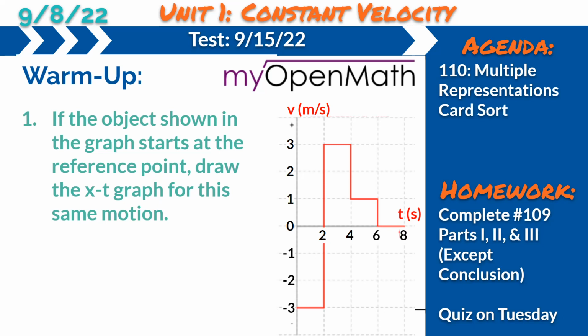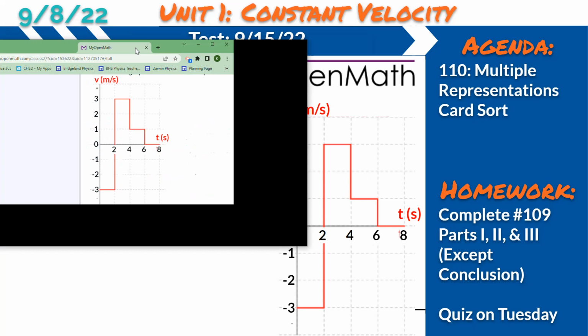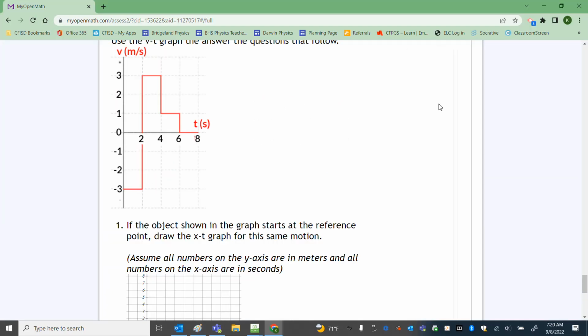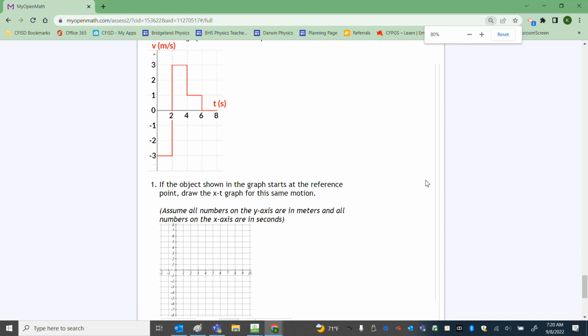Your assignment today is going to be matching those graphs together in a card sort. That's a digital one on Desmos, so I'll show you that in a minute. But for right now, I want to go ahead and go over the warm-up question first. So this is what it looks like in My Open Math. I'm going to zoom out so we can see both of these at the same time.